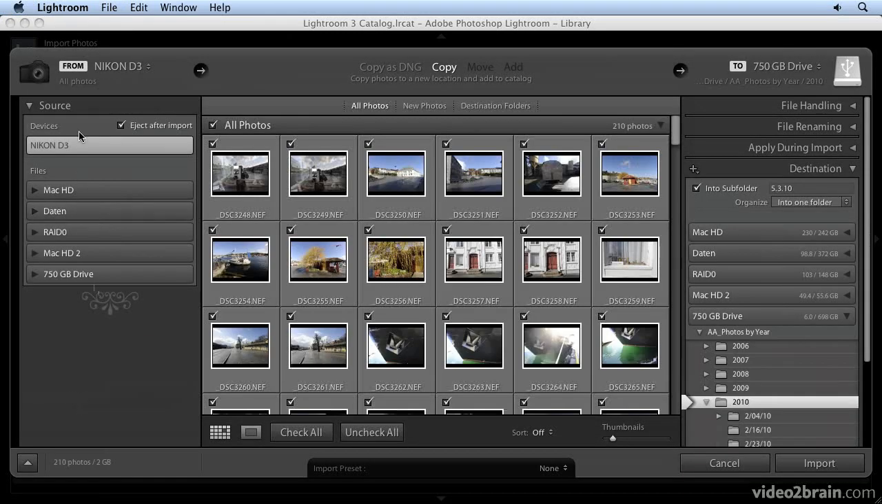You'll see on the left, this is the section that shows my source files, and I've got the card reader with the Nikon D3 compact flash card selected. I've also selected Eject after import, so after the images are brought into Lightroom, the card will be dismounted from the reader, and I can take the card out safely. It will not erase the images on the card. I'll still need to do that in the camera, which is the best way of doing it.